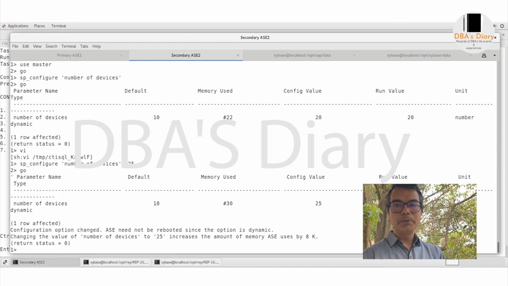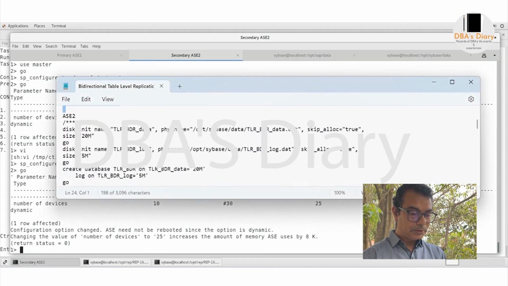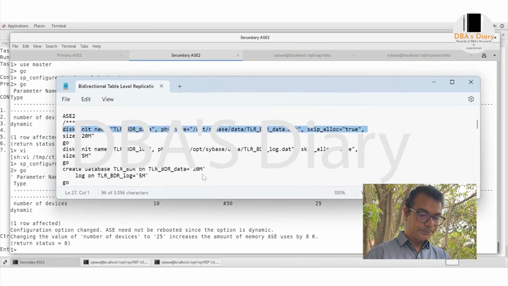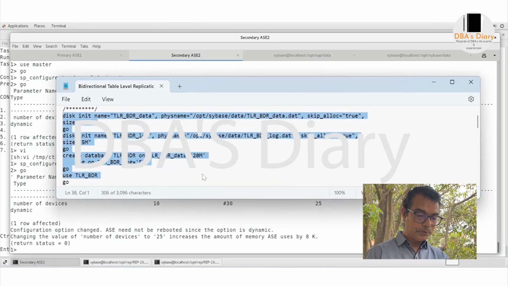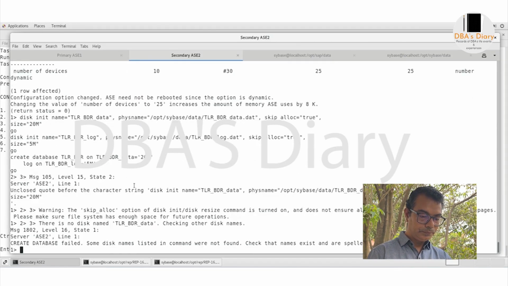Done. It is dynamic, so we do not need to do any restart of server. So, let us create the disk now and also create the database. Okay, until here we can do it. Database failed. Okay, what is the issue?